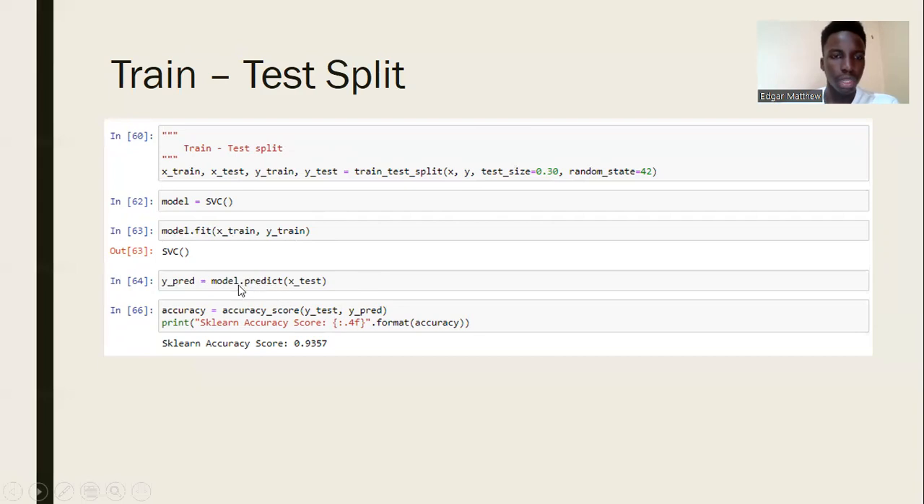Then we go ahead to predict. We go ahead to make predictions with the model we've just made using the testing data. After making a prediction, we compare the two, the tests and the predictions that we've just made, and we can see that at this point, the accuracy of the model is 93%, or 0.9357.